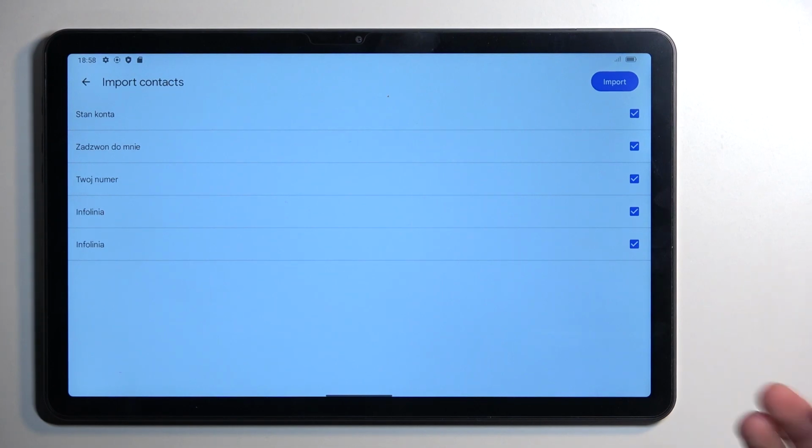Now I don't have a Google account, so it's only automatically going into the device option. Obviously, if I had a Google account, it would allow me to select that instead. And also, if you have multiple Google accounts signed in on your device, you can choose from that drop-down menu to which account you want to import those contacts to.